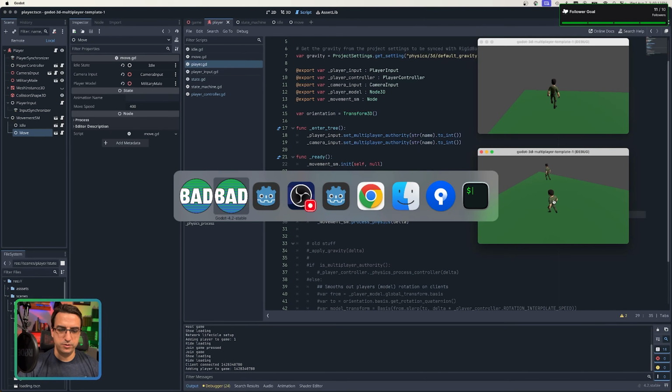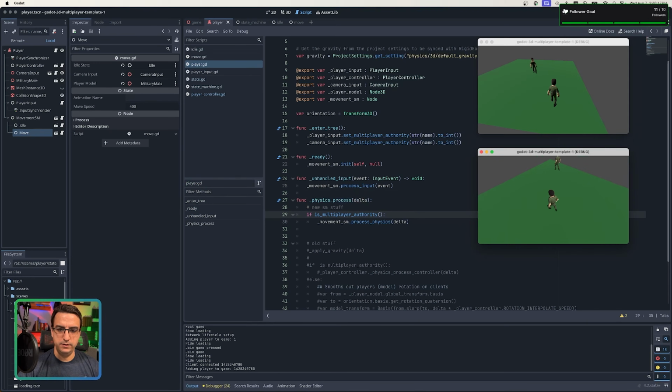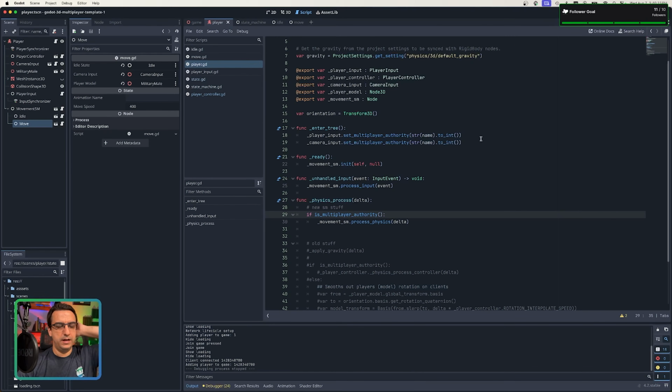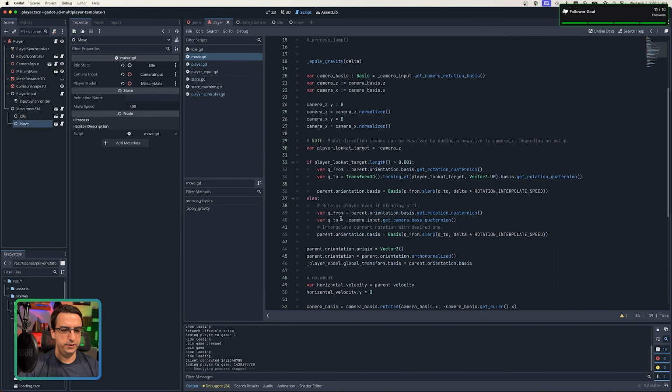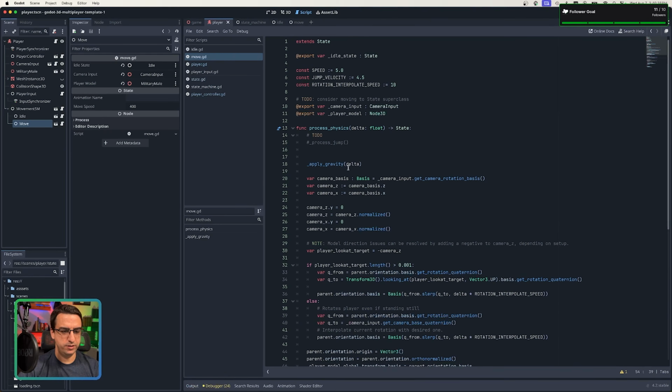And let me make sure, let me double check that it's synchronizing. Let me turn the other way. And this guy, yeah. So it is synchronizing the position. So my underlying assumption is that the physics process is getting executed on the server, right? The authority. And it's calling this big old movement function here.